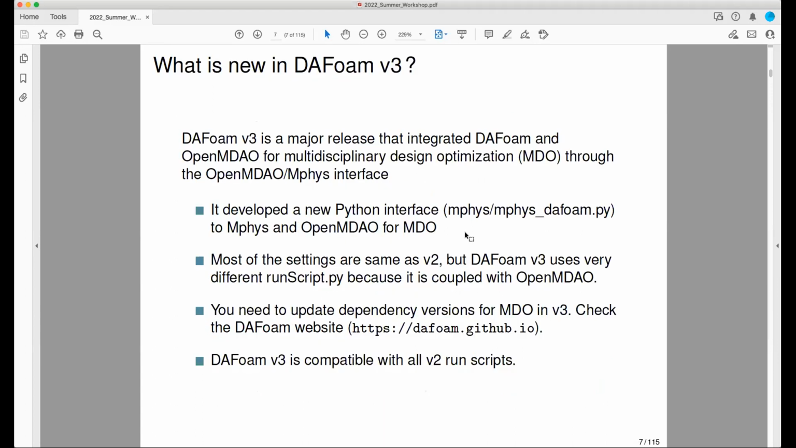What's new in version 3? As I mentioned, version 3 actually is a major release that integrates DAFoam with OpenMDAO. The main Python interface is this MPhys-DAFoam, and that allows DAFoam to talk to OpenMDAO through this new package. We're going to talk about it later. And another note is that most of the settings are the same as version 2, which means that if you have a version 2 script, you should probably be able to run it with version 3. It's compatible. So DAFoam version 3 is compatible with all version 2 run scripts. But if you want to use version 3, you have to update your dependency versions. Check the DAFoam website. We have a new installation guideline.